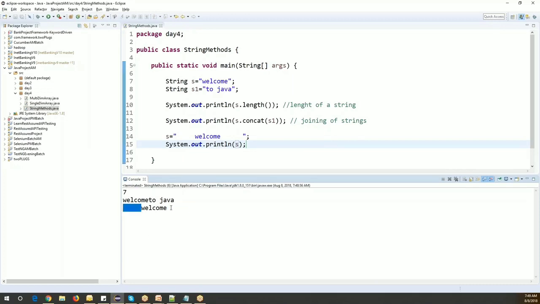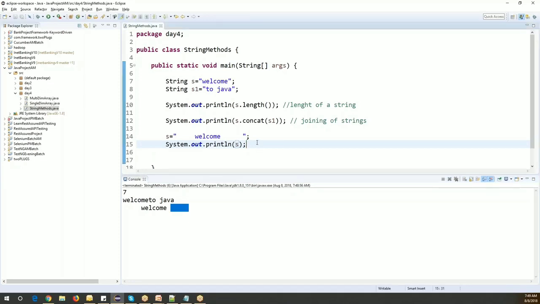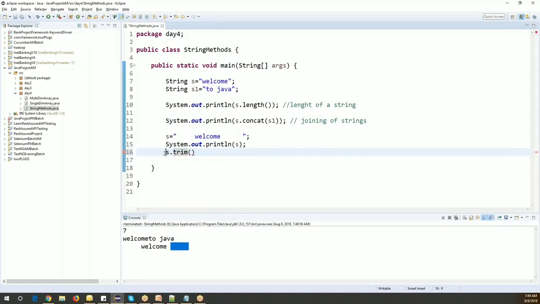So here there are some spaces, left and right side also we have some spaces. So I want to remove these spaces, left and right. So in those cases, we have to use a trim method. So how to use the trim method? S dot trim. That's it. This method will remove right and left spaces. And now again put that into system dot out dot println. So after trimming those spaces, it will give you a new value.